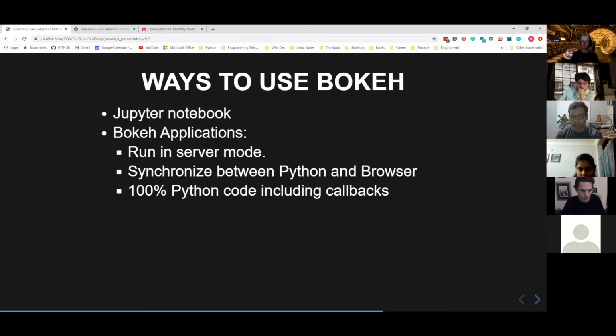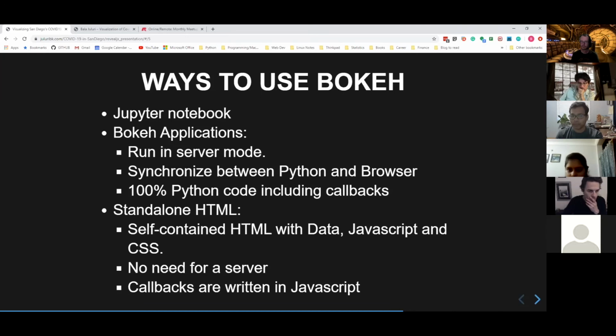But I chose a different way, a standalone HTML way, just because I didn't want to have a server set up. This standalone HTML output contains all the data. In my case, it's a month's worth of data in that HTML. Then there's JavaScript that filters and does all that interaction, and CSS. The negative of using standalone HTML is you still have to write a little bit of JavaScript, that is, callbacks.